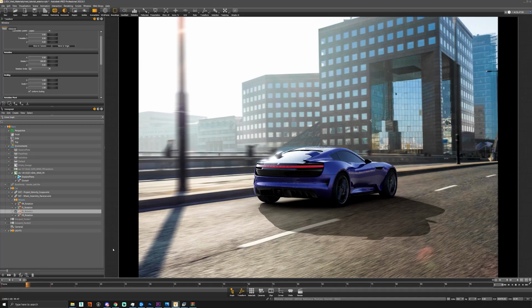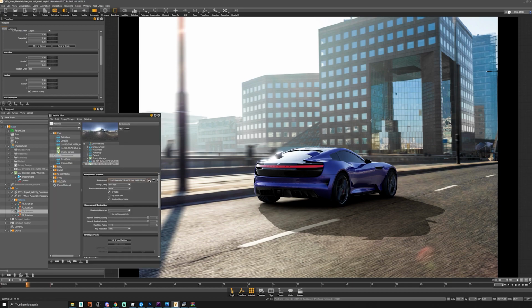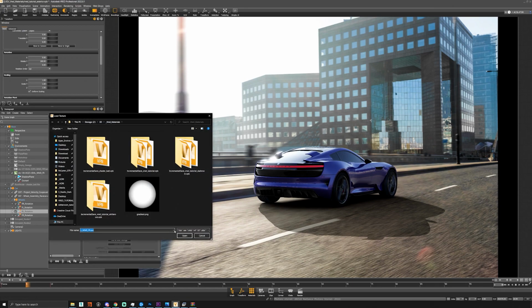So now that we're back inside VRED, we can load our blurred HDRI. So I'll just find this and load it in.